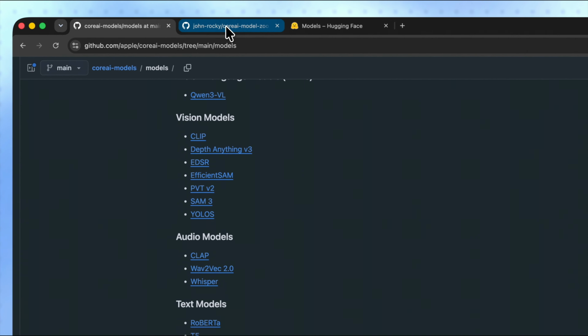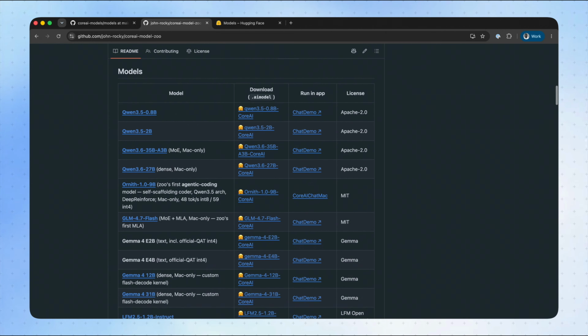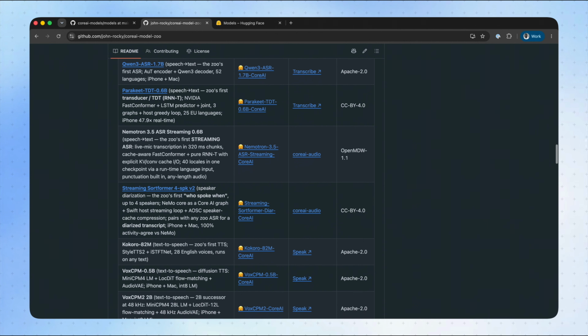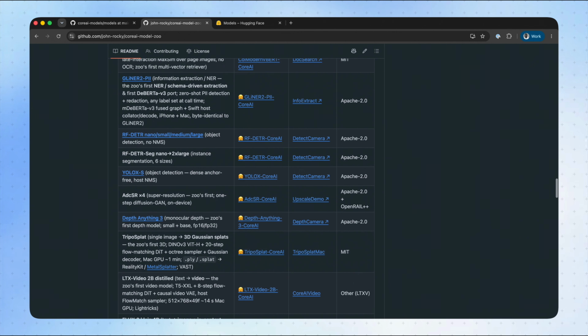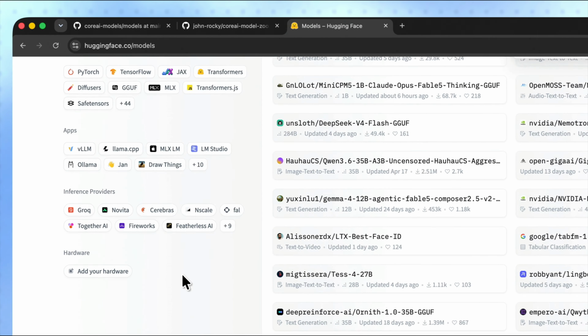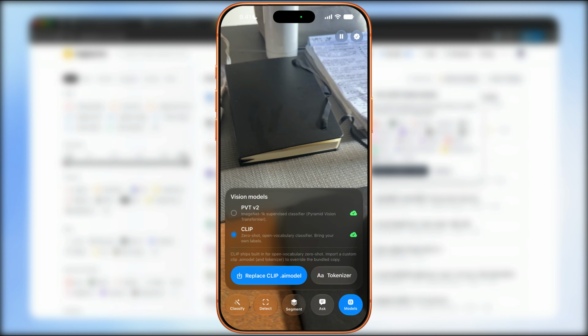There is also another GitHub repo, CoreAI Model Zoo. If I scroll down further, here you can also find a couple of models. You can use them in your CoreAI and SwiftUI applications. So since all these models are ready-made, we don't need to convert any model from Hugging Face at the moment. From the application, RF-DETR as well as the MetaSum3 model for object segmentation are downloaded automatically in the app once you launch it for the first time.